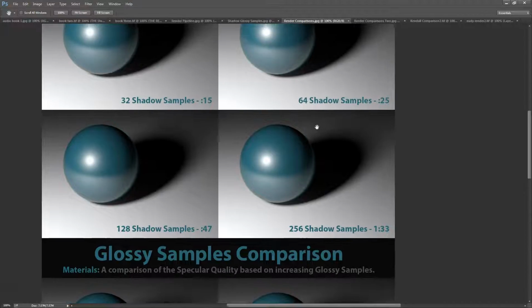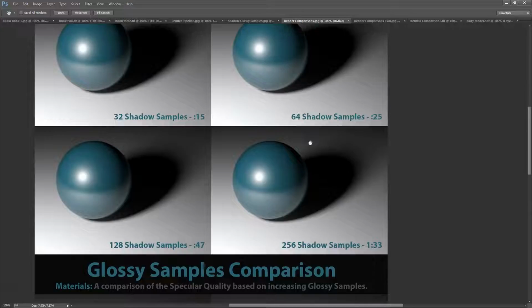Okay. Probably to me, and this will be different according to how bright your room is and how dark your room is, but probably something like 64 samples is the good sweet spot where you're getting a higher quality shadow, but it's not costing you a tremendous amount of time in rendering.